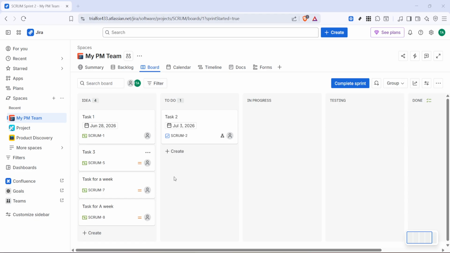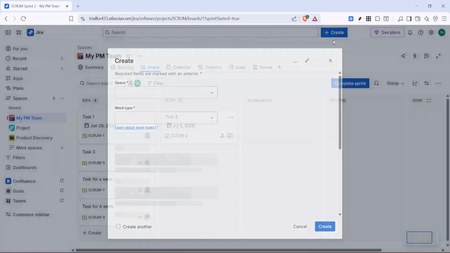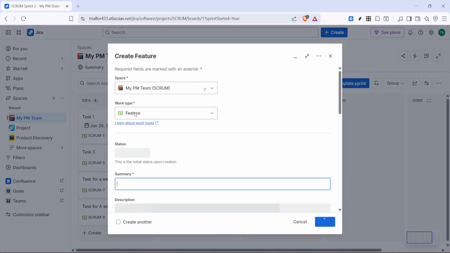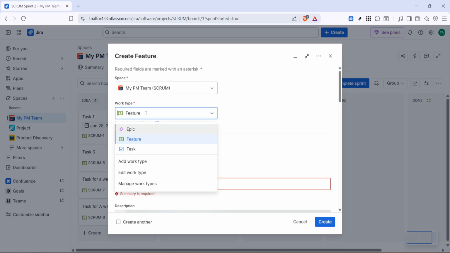This is important because the work type defines what kind of item you're creating. Depending on your Jira setup, this could represent a task, bug, story, or another work category used by your team. Choose the option that best matches the work you need to track.